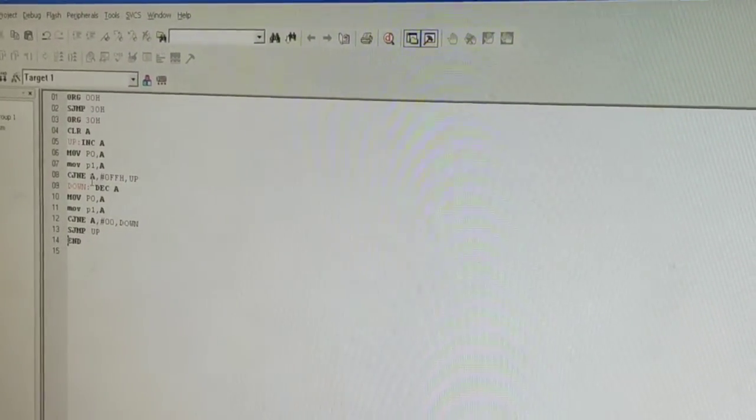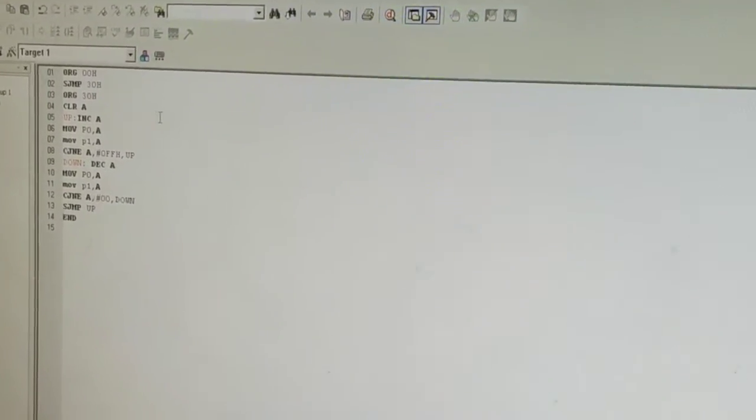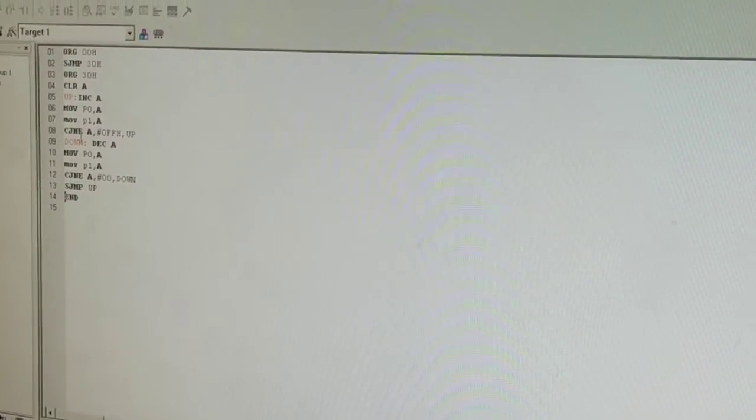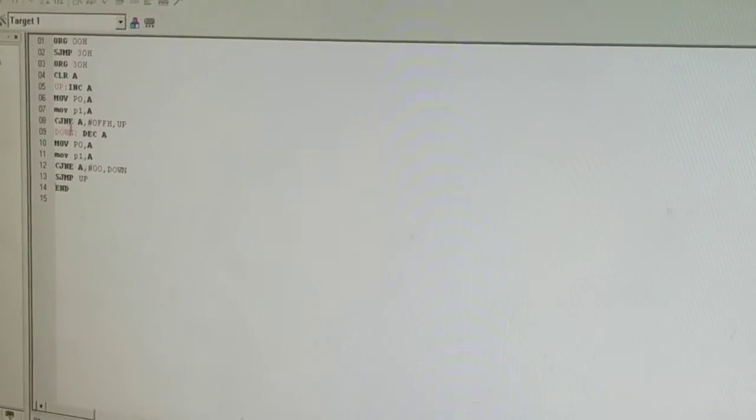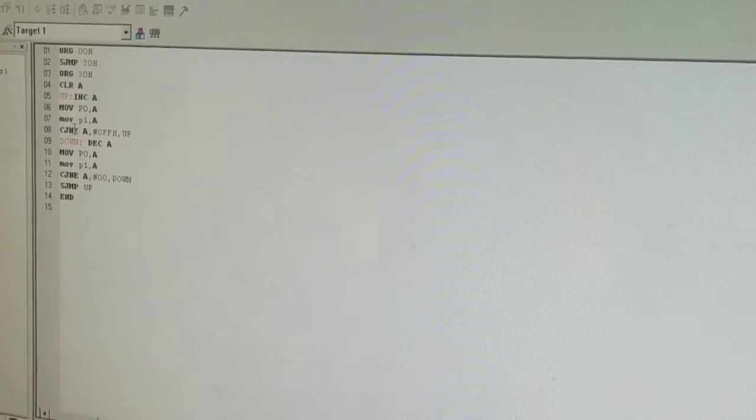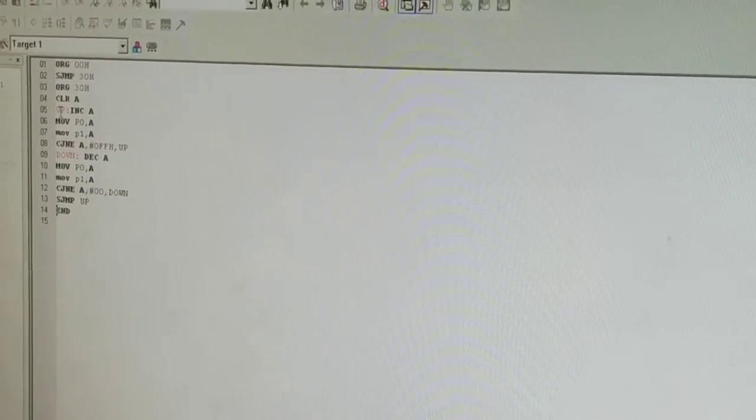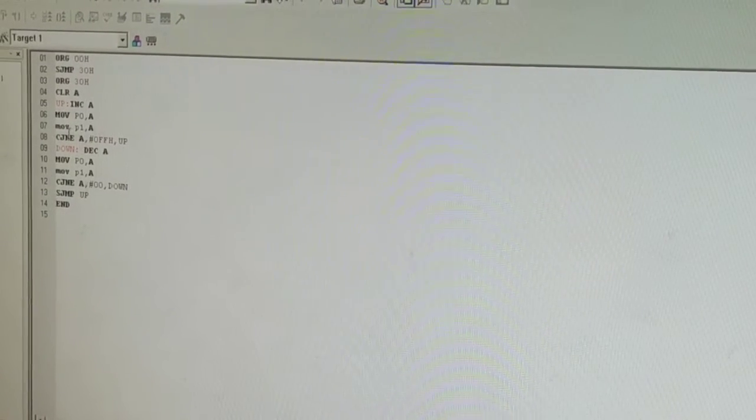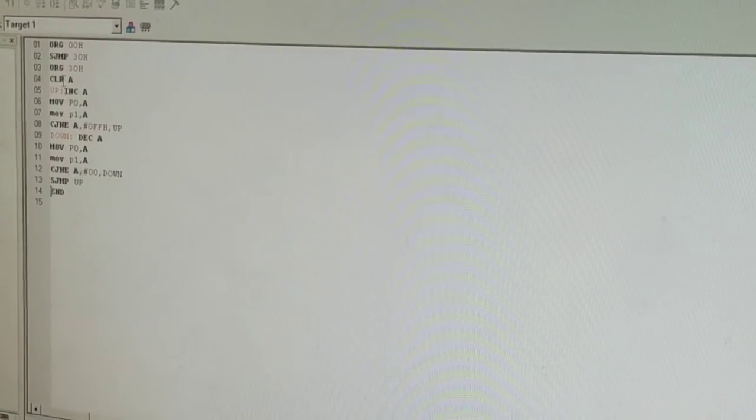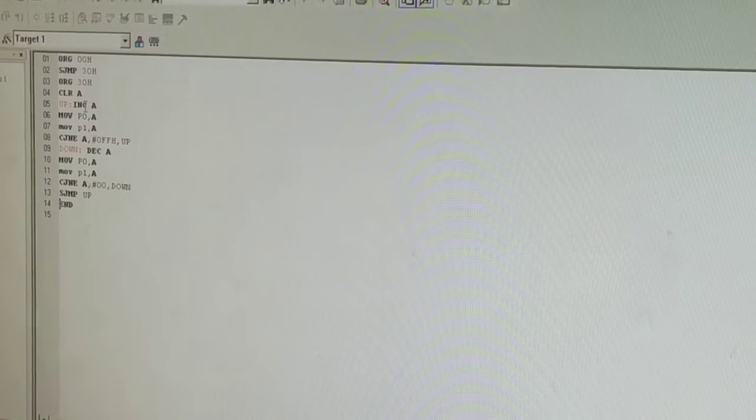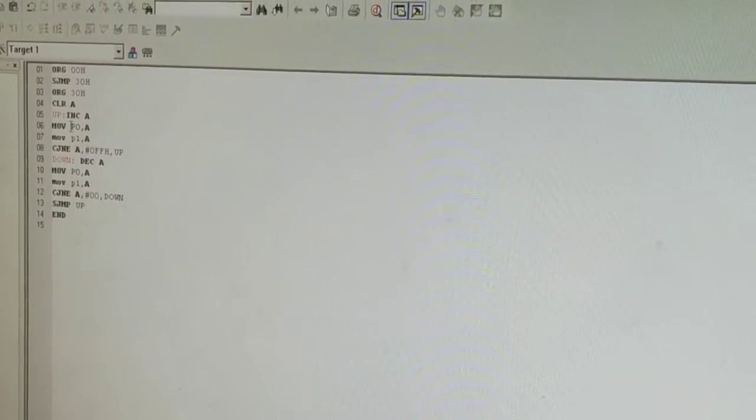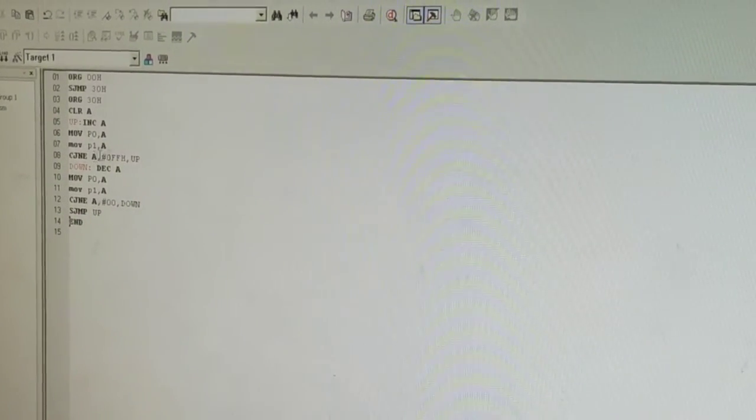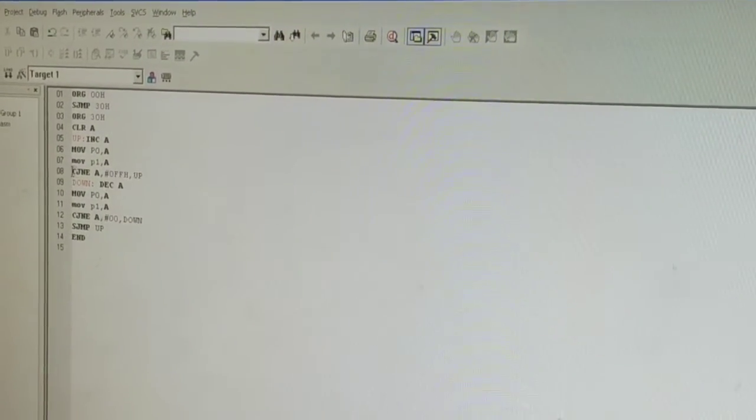So I will compare. If the increment happens till FF, then I have to go to the next instruction, that is down. If it has not yet reached FF, then I have to go to the label up and it will start incrementing again. Okay, next, before A was 0, now it incremented to 01. Then 01 is sent to P0, that is port 0 and port 1. Then it will compare. 01 is not equal to FF, so it will jump to up.